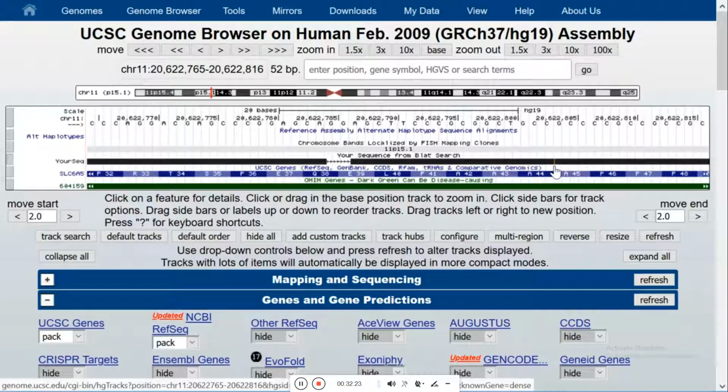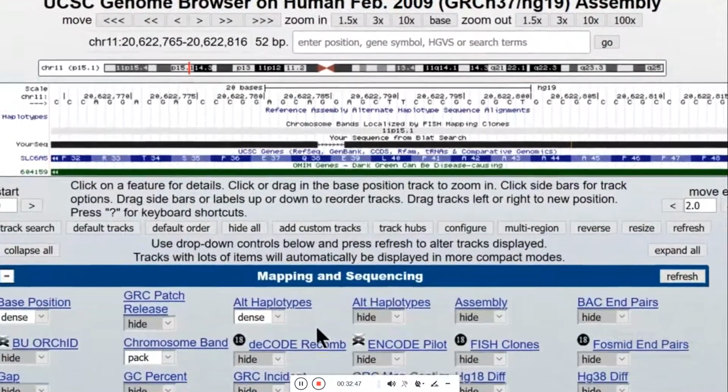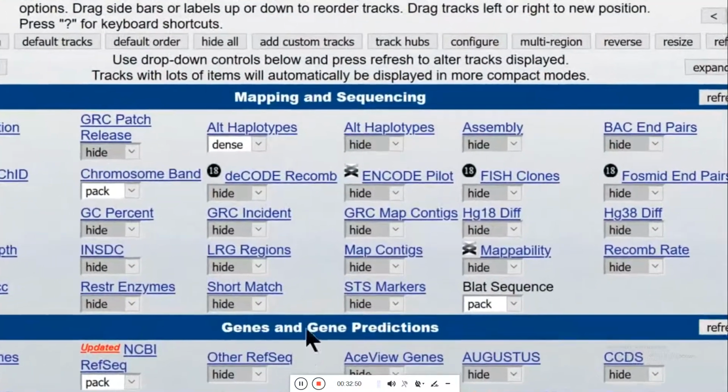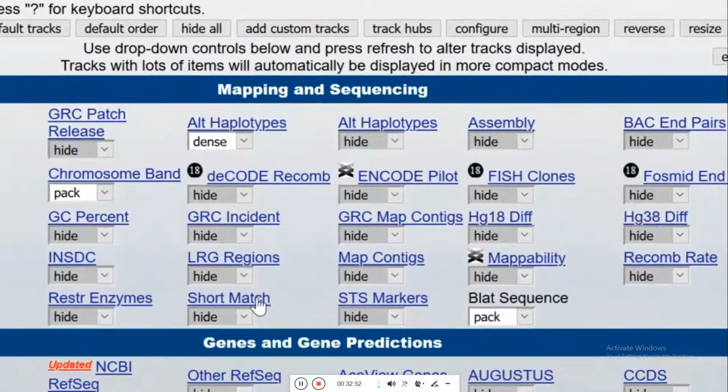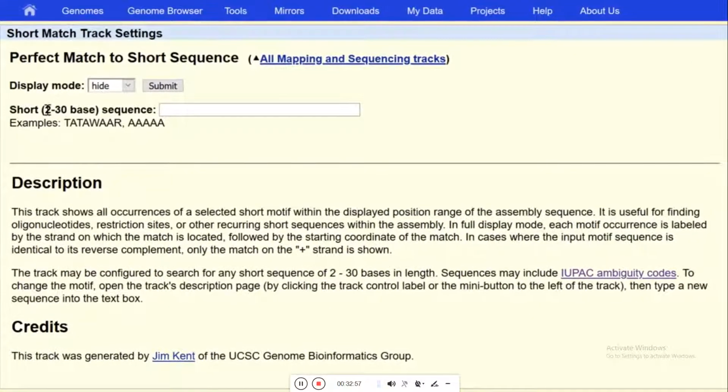Blat will work well when you have a nucleotide probe to put in the box of 22 bases or more. And it works a little bit as you get smaller, down to around 16, but below that, it doesn't work at all. In that case, there's a feature of the browser that will let you find strings of nucleotides in the current browser window. It won't find them all over the genome, but if you go into the mapping and sequencing blue bar group below the browser graphic, there's a track called Short Match. If you click into Short Match, it tells you that you can use anything between 2 and 30 nucleotides.